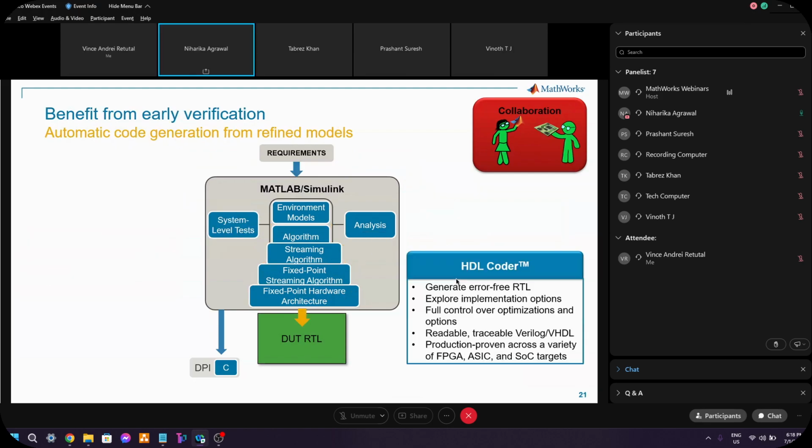So now our customers say that if I'm doing HDL verification and I'm doing the fixed point conversion as well, then why will I do the handwritten HDL coding? That's true. And why should he get a chance of errors while handwriting? So that's true. So we have the ability to automatically generate code by HDL Coder, and this HDL Coder basically generates an error-free synthesizable RTL code for your design, and you have full control over optimization.